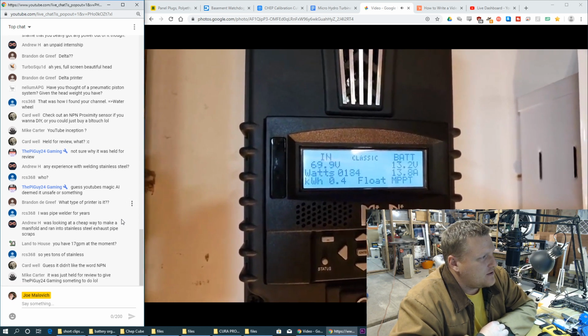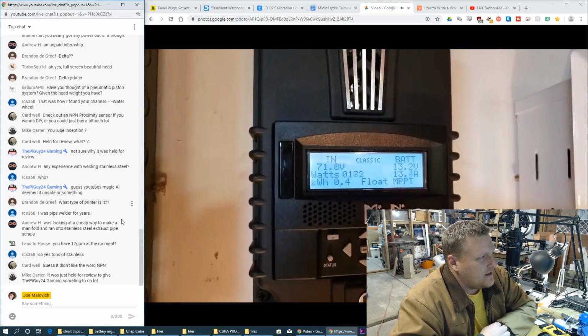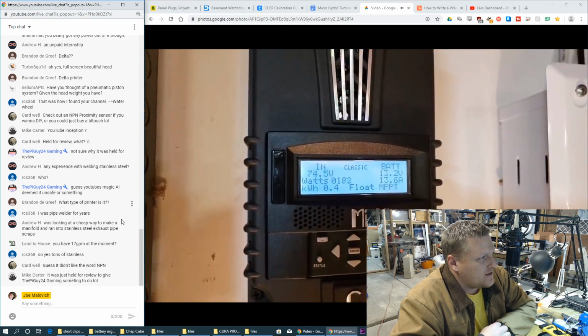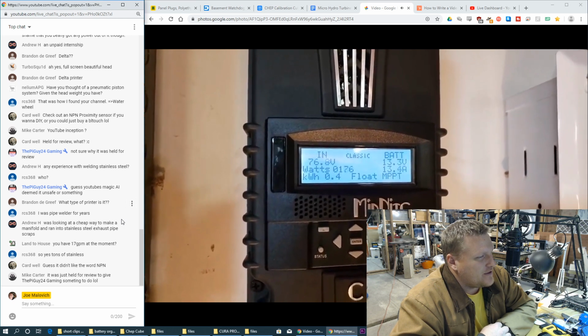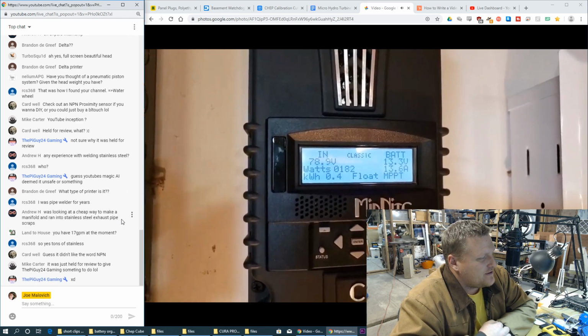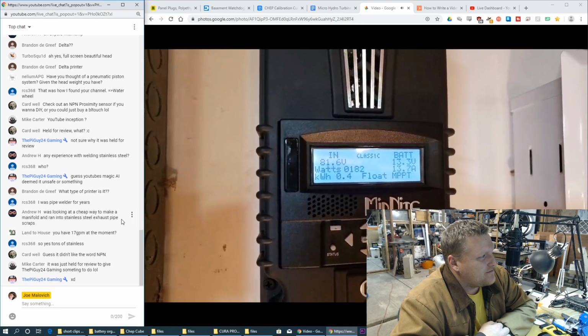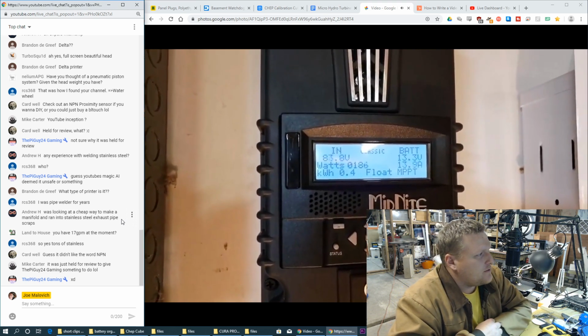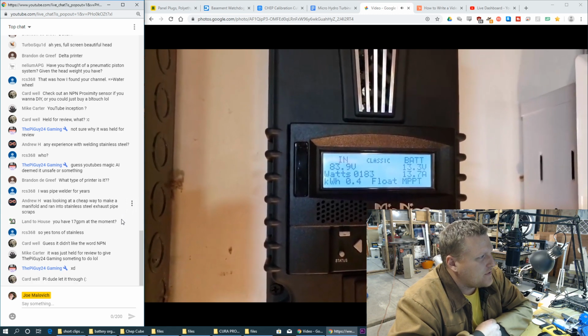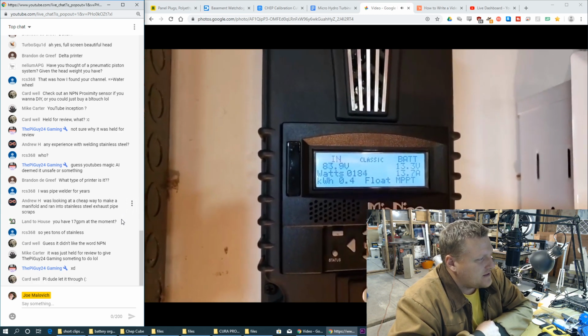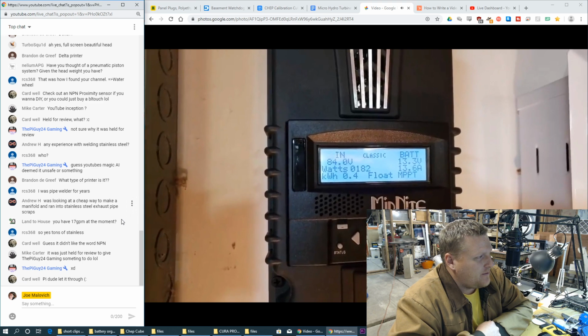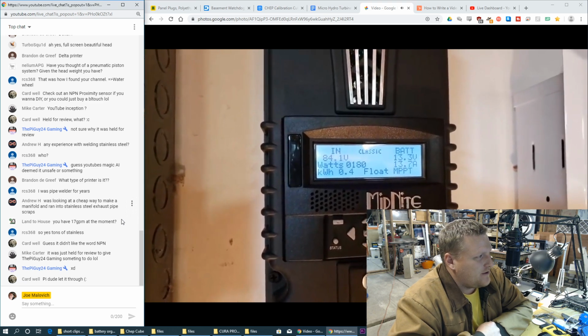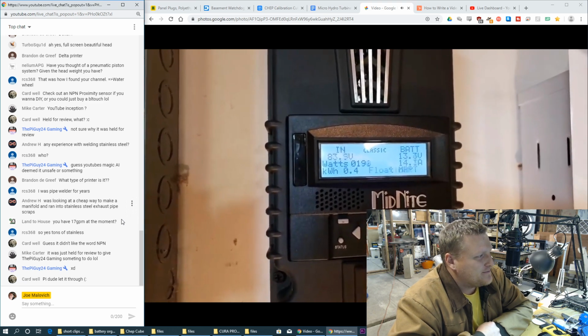Andrew H., any experience with welding stainless steel? Only what you guys saw in the video where I built the turbine pit. So very little. That's an Ender 3 Pro, by the way, Brandon. RCS pipe welder, probably made a lot of money, probably sweated your ass off for many years.